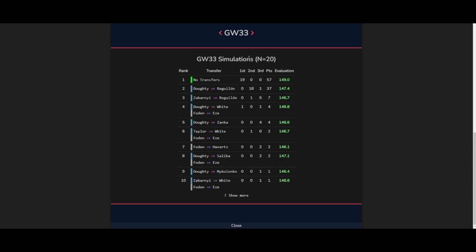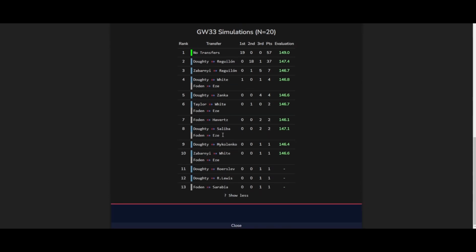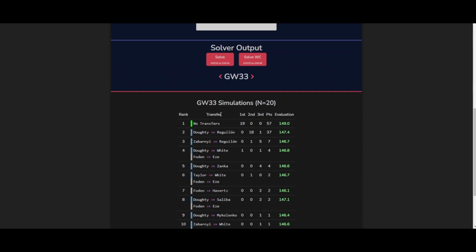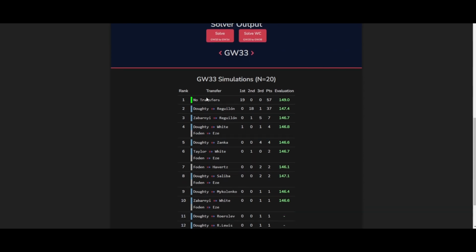And now we've got our outputs, and it lists all the route moves found across our 20 simulations, how often they were the best move, the second best, and the third best. You can see in this case, it's heavily recommending rolling your transfer. There are a few other interesting moves. So in one case, a double transfer to bring in White and Easy was suggested.